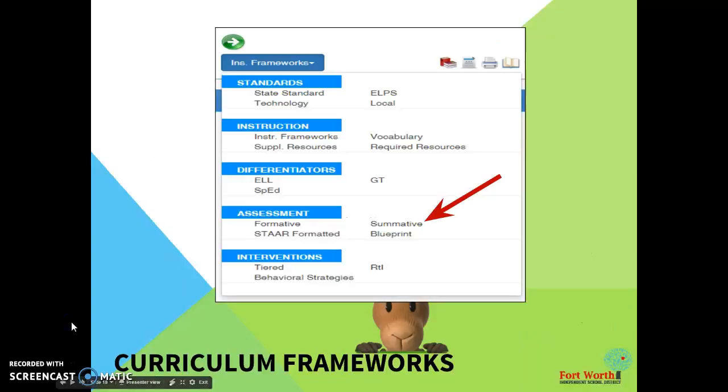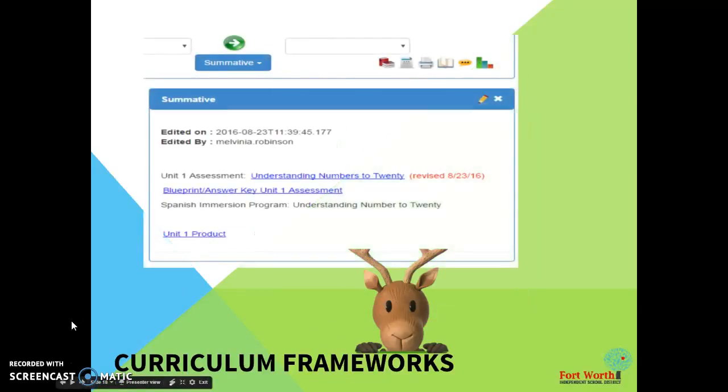Next, we're going to look at the summative tab. The summative tab houses the unit assessment for each unit, along with the blueprint and answer key. And if there's a unit product, you can also access it in the summative tab, though it's not always applicable for each unit. Again, anytime revisions are made, we do post when we last made revisions to that document.